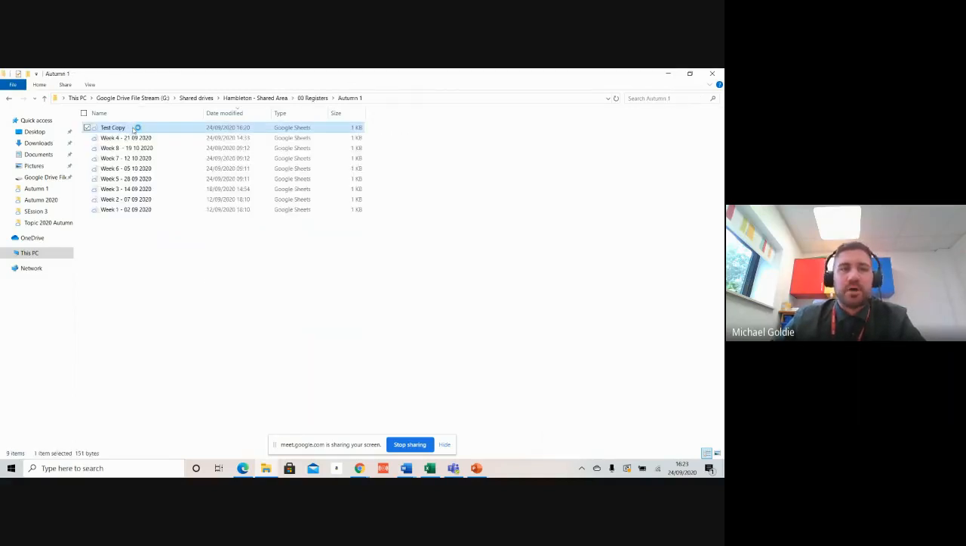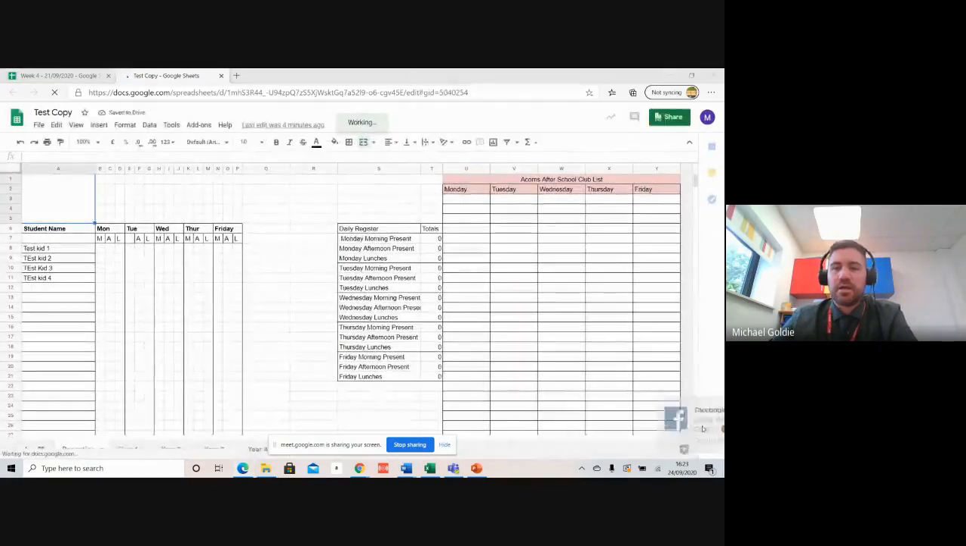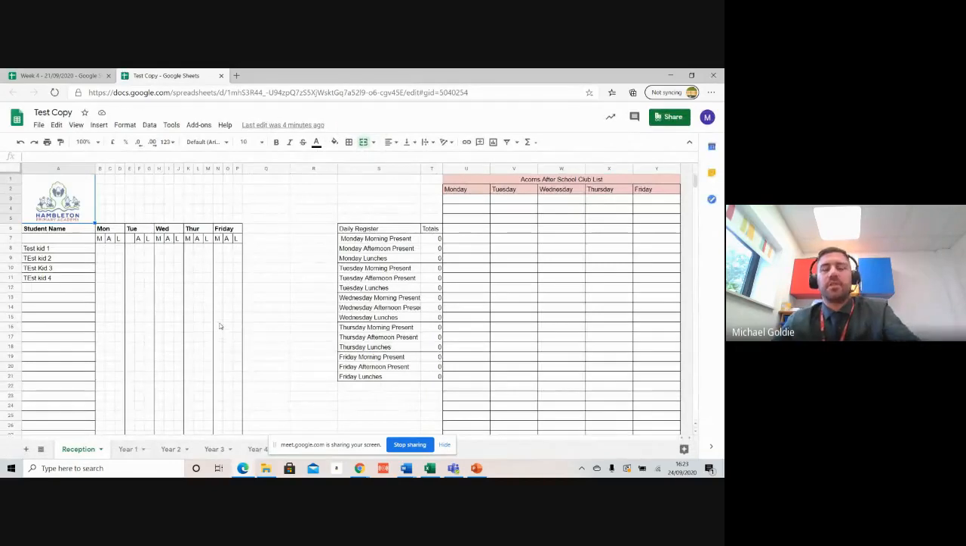Now, I've done a quick test copy, and when you come through to this, you can see it goes straight through to this test email. What I'm going to do is go through this Google Sheet and show you how it works. First of all, you would set it up like you would a normal spreadsheet. It's just Google Sheets. There's not much difference, really.